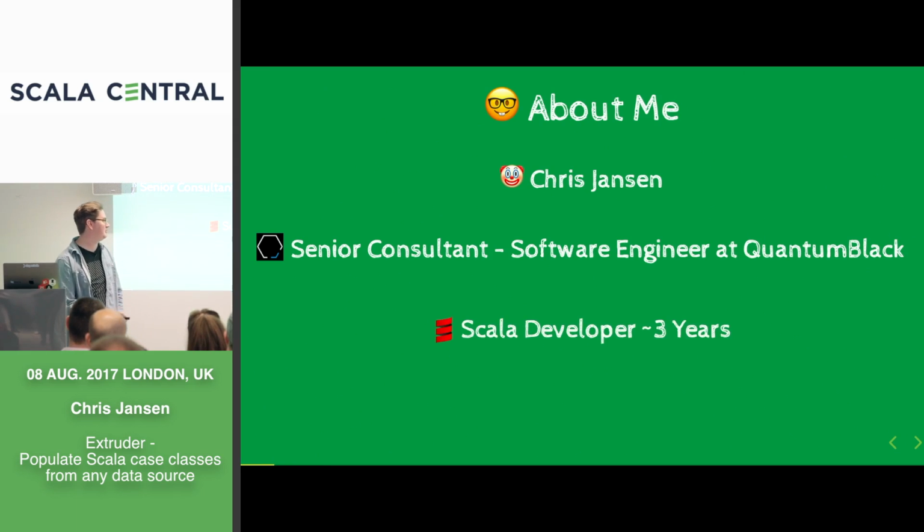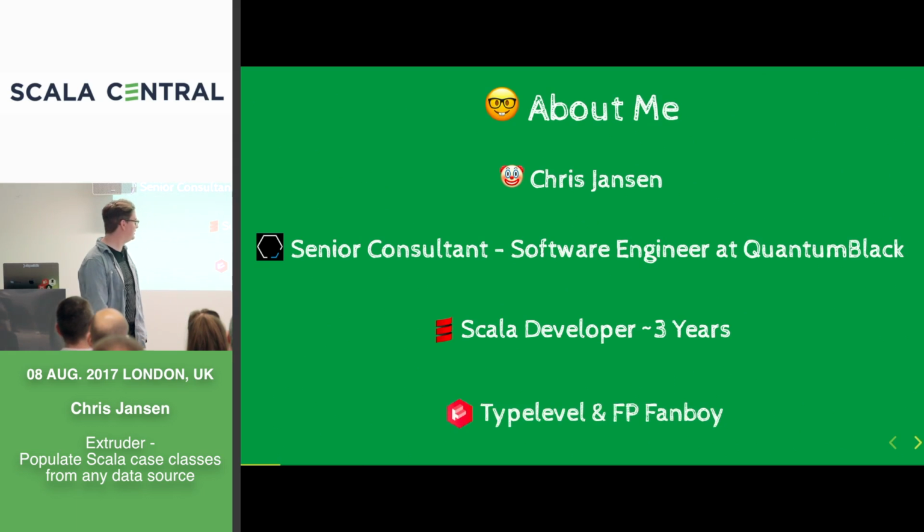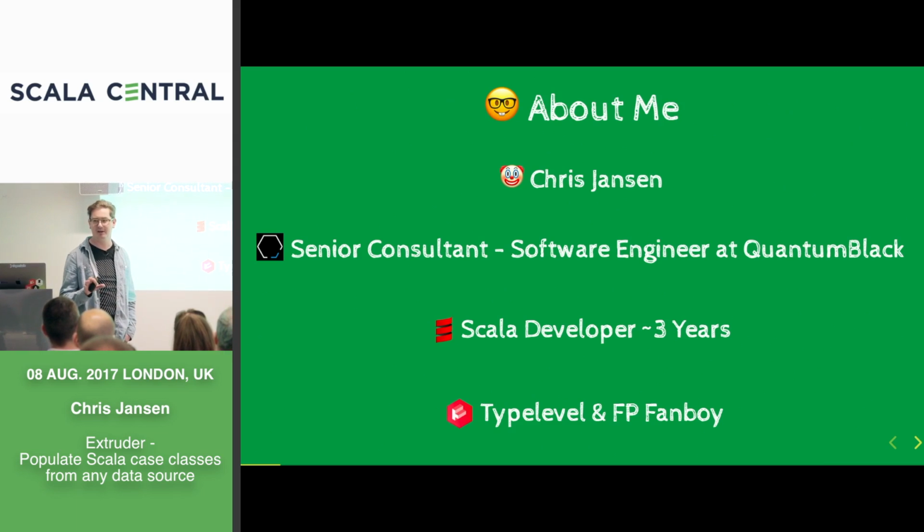I've been a Scala developer for about 3 years. Before that, doing stuff like Ruby and Java. So far, enjoying it. I've been fully absorbed into the functional programming cast, I suppose. I'm a bit of a type level fanboy, so I'll talk a little bit about monads and stuff today, but I won't go into details because I don't understand them anyway.